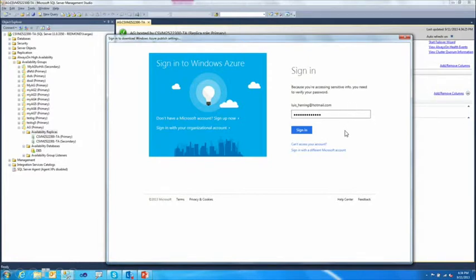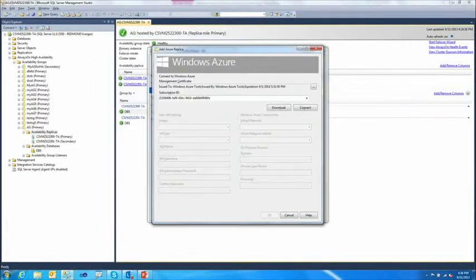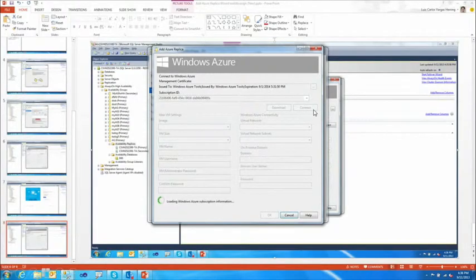So I can specify my Live ID credential, for example. Once I specify that, the wizard will automatically download a management certificate that I can use to authenticate all the operations that I do to Windows Azure. It also downloads a list of subscriptions. With my Live ID account, I may have multiple subscriptions that I want to manage, so I can select which of these subscriptions I want to use. After that, I click Connect, and it'll take a little bit of time for the wizard to connect to Windows Azure.